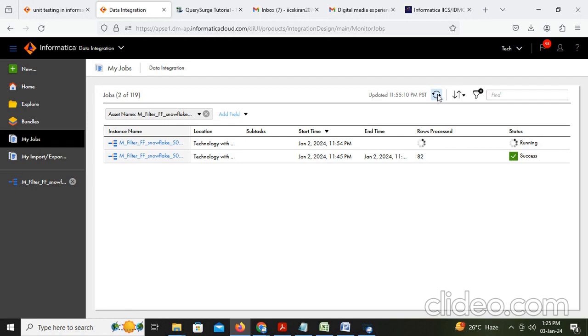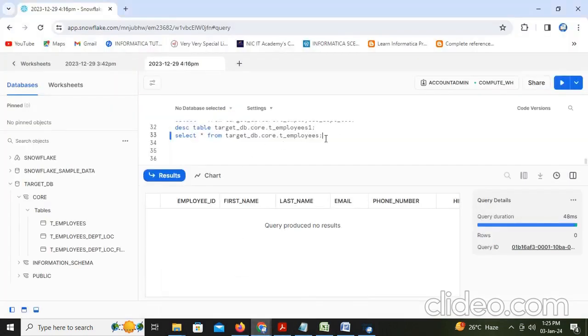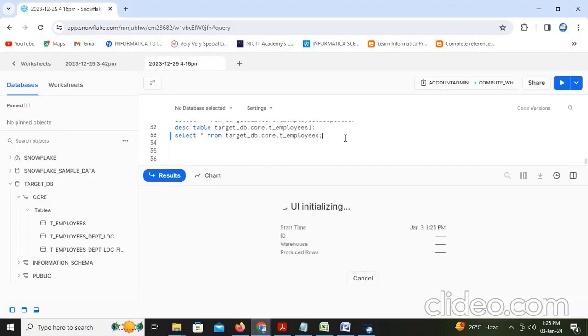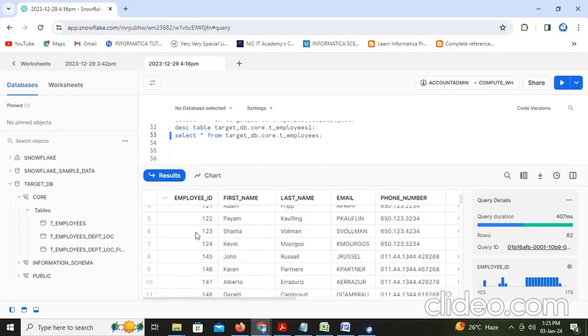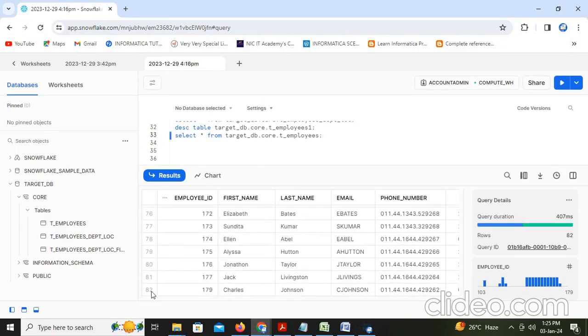It is now stored into the Snowflake cloud database. Snowflake also uses the same kind of syntax, like SQL only. We see here: select star from our table, employees. So 82 rows processed.